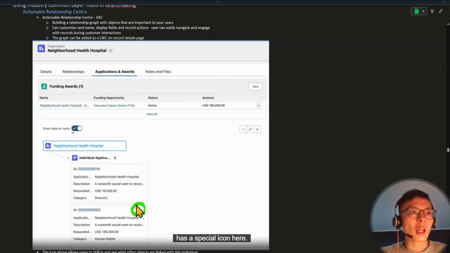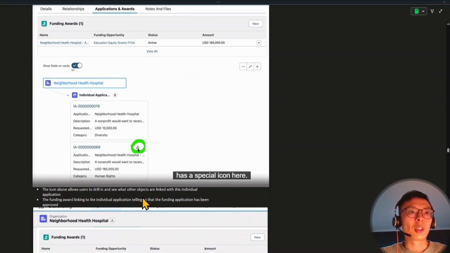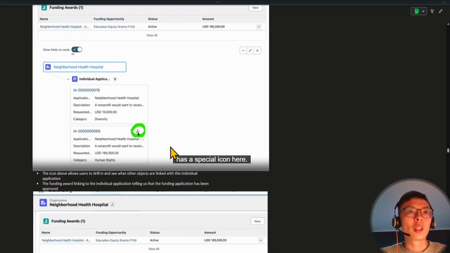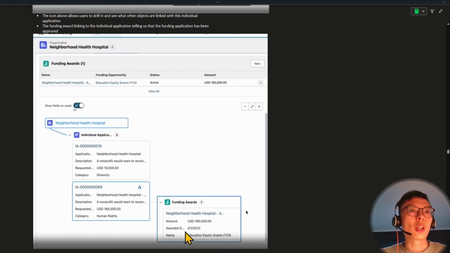When you click on this icon here, it allows users to drill in and see what other objects are linked with this individual application. So when you click onto this, you can now see the funding award that sits beneath this individual application record.